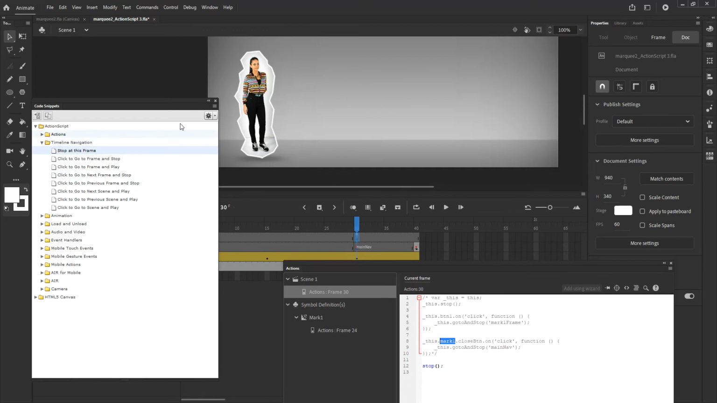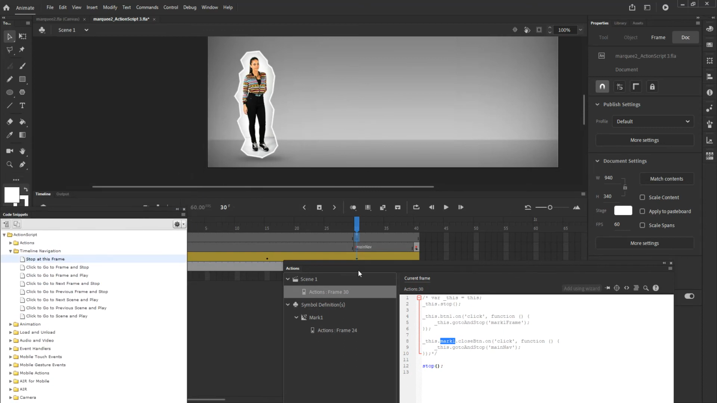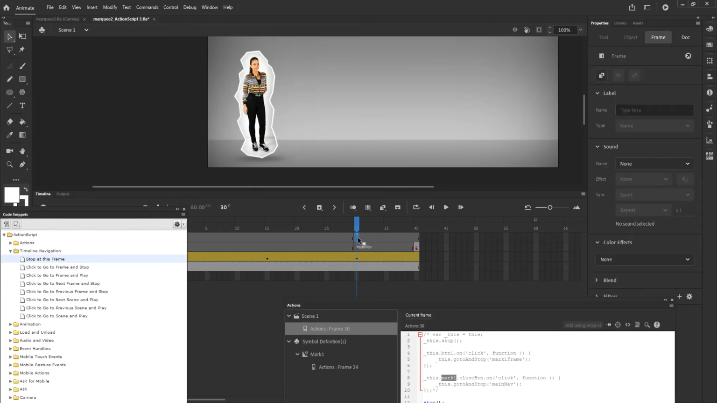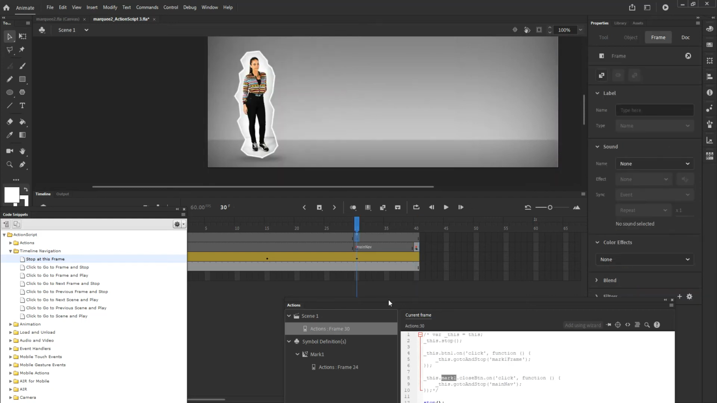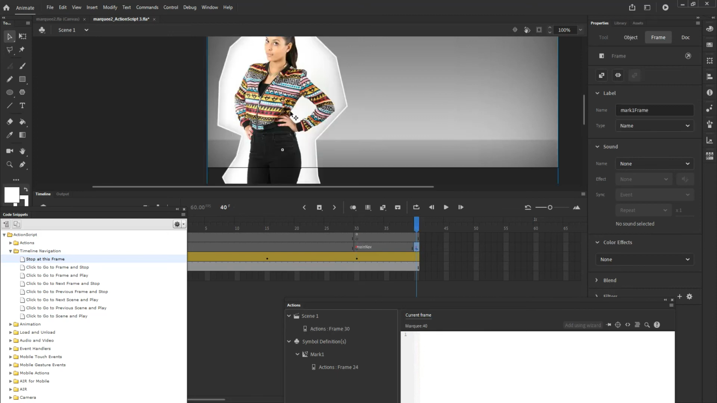However, in ActionScript, when I tell it to stop at this frame, right here, frame 30, it never got to frame 40, and that's where Mark 1 exists. So as far as that code goes, and as far as the movie goes, this movie still does not exist inside the code. It doesn't exist for the code.